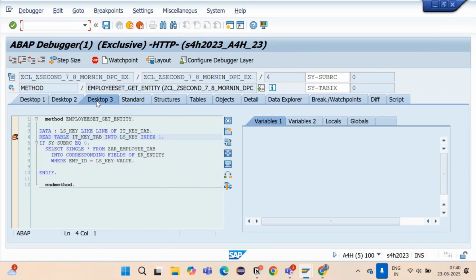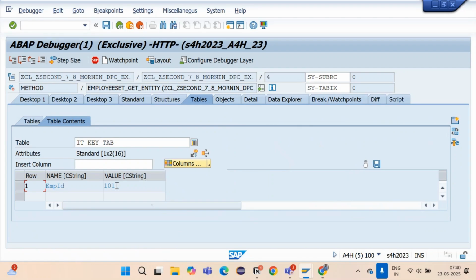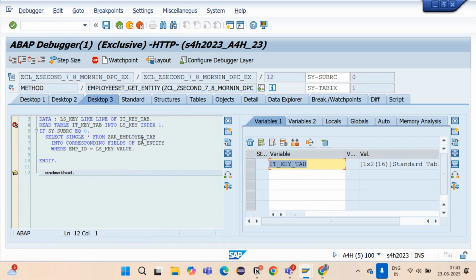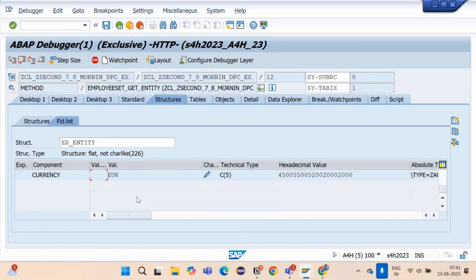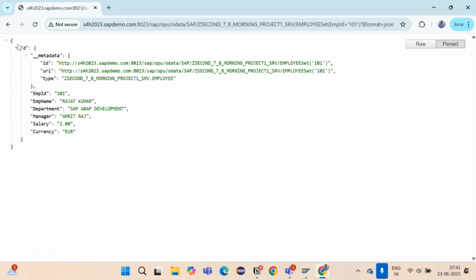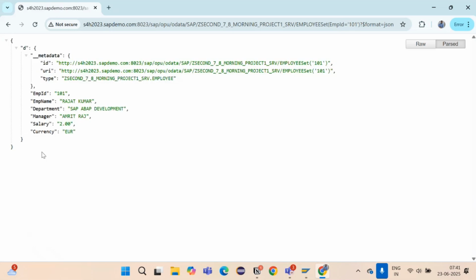Let's check it. So we have passed 101. We will receive 101 here. Yes, we are receiving it. Size of RC will be 0. We can write the logic here, this select query, and you can check this ER entity, the 101 record. So if I click on continue on the browser, I will get this 101 record.